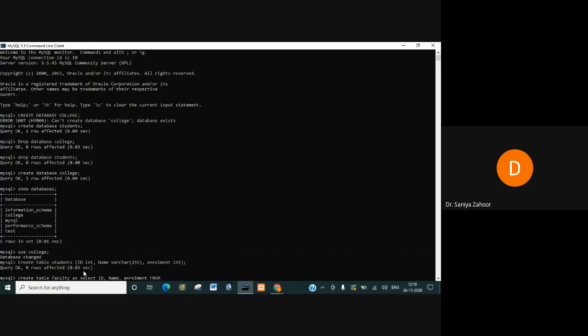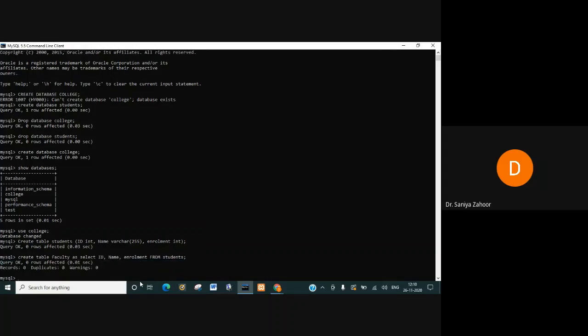We are taking these attributes, or fields, from which table? We are taking them from students. Okay, what is it saying? It is saying Query OK. This is the syntax for copying the contents from table one to table two. So we have faculty.